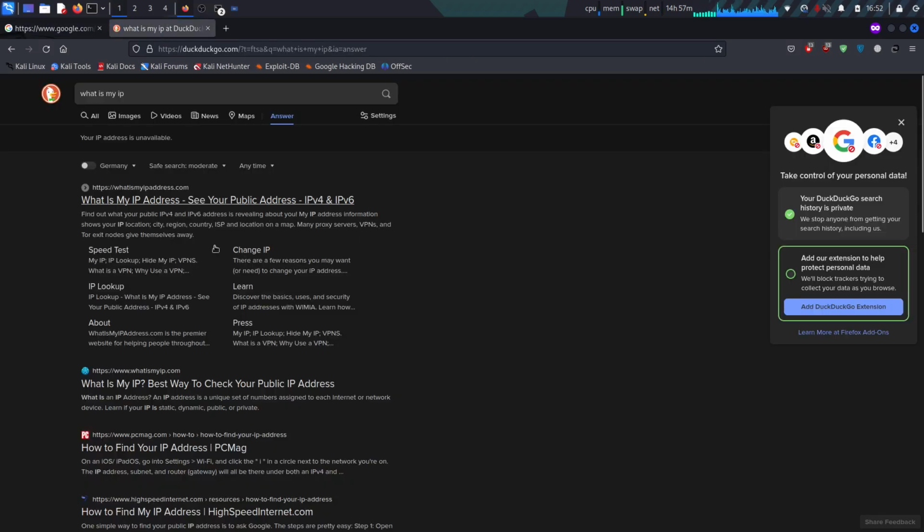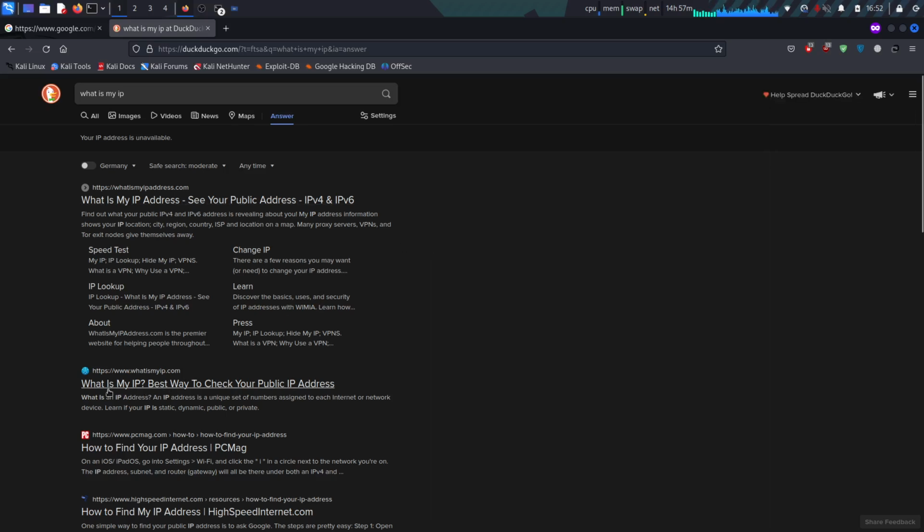Google takes too much time to complete your verification here. Okay, DuckDuckGo, you see, does not require the authentication or privacy test. It simply shows you the results. So open this website, whatismyipaddress.com, and let's see what my IP is.